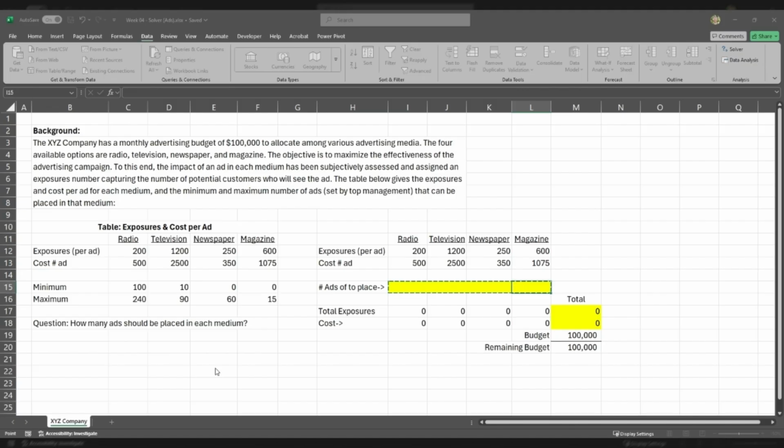And if I were to click solve right now, it would just push all of the ads to place to infinity because I haven't constrained this model in any way. It wouldn't be able to find a solution. I do have a couple of restrictions, one of which is my budget.